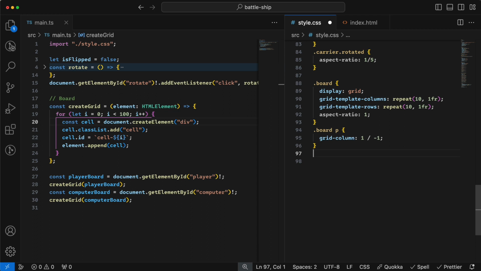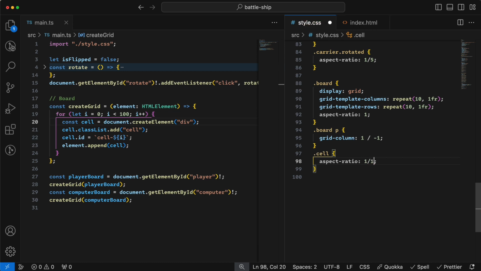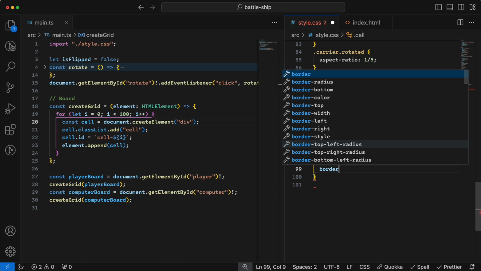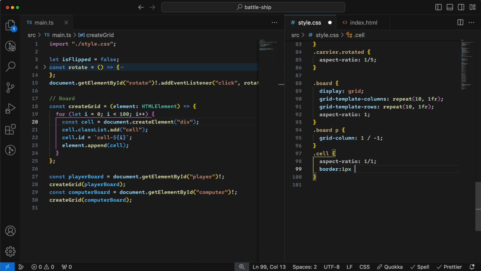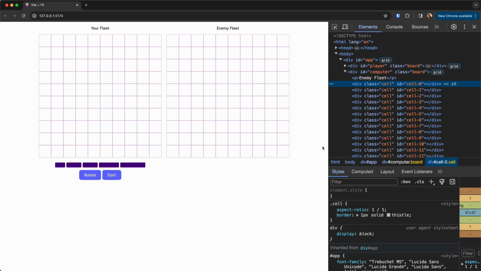So let's give some styles to the cells as well. Aspect ratio is 1 to 1, so that they are square. And let's give them some border so that we can see them. And let's go with this color. Great. Now we have our grid system in place as well.